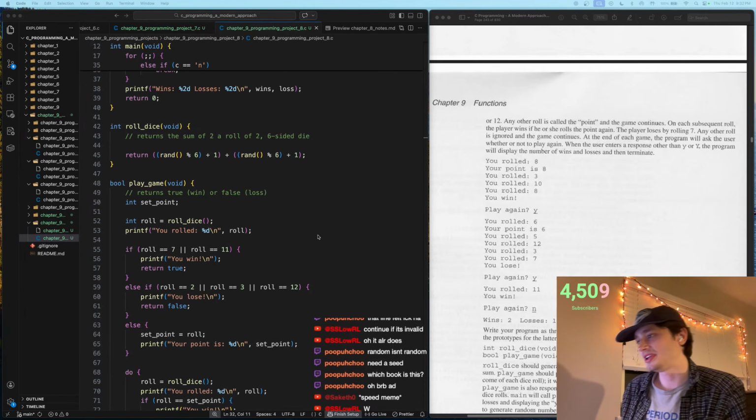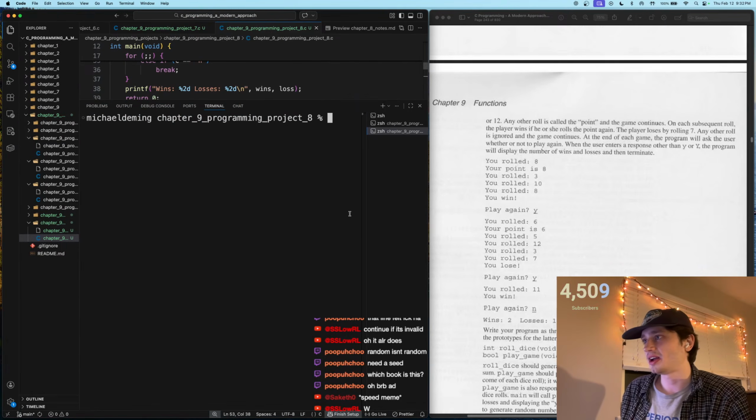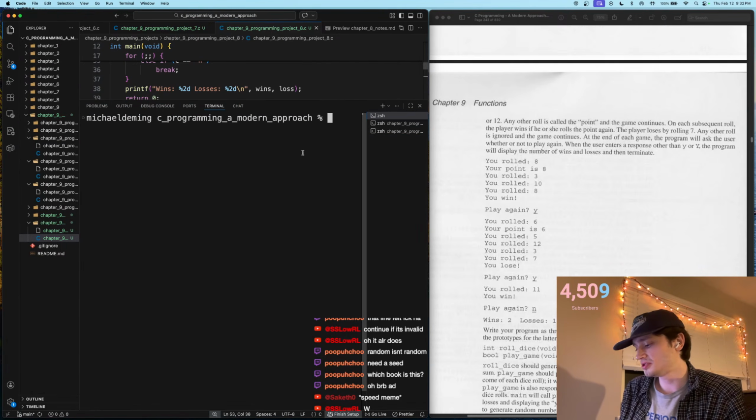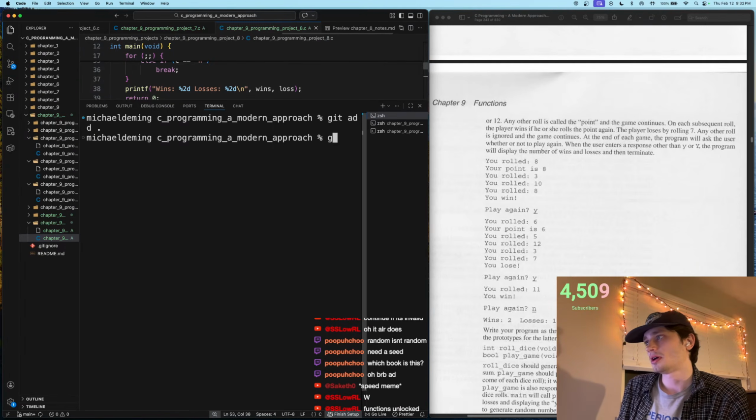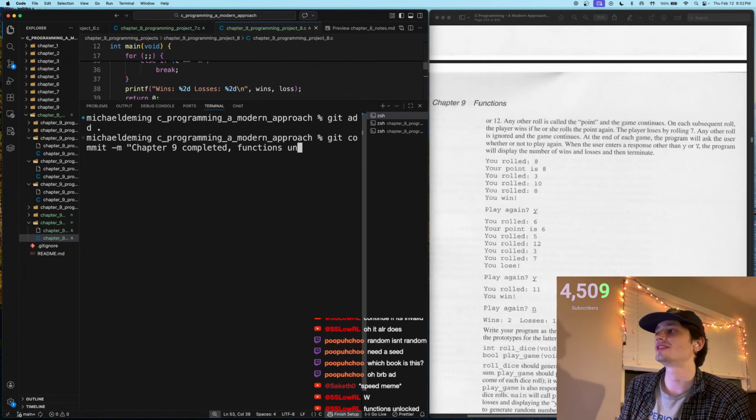Let's go ahead and push this up to GitHub. Remember, all of these problems you see from the chapter and from the book are on my GitHub. All my notes. I have great screenshots from the chapters. It's awesome. Chapter 9 completed. Functions unlocked. We'll say C functions unlocked.